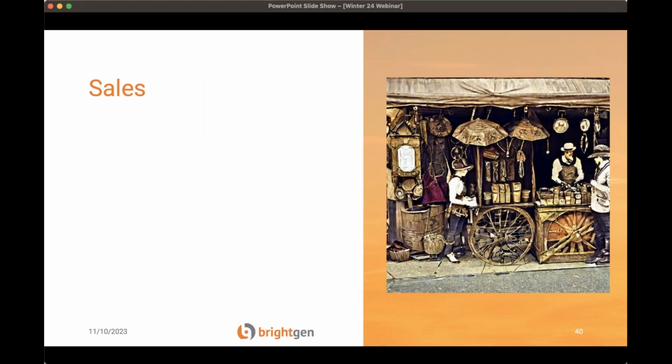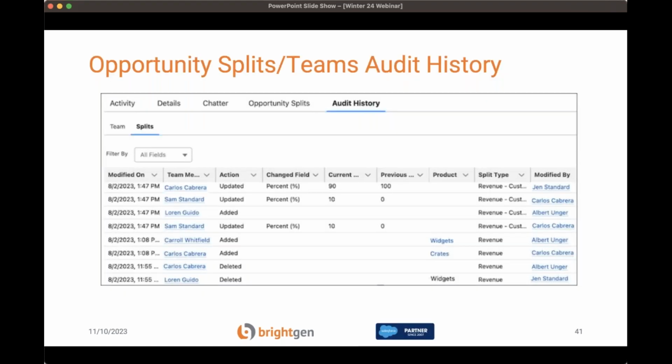Moving on to Sales Cloud. You can now track and audit changes to opportunity splits and teams, to ensure that everyone is being appropriately compensated and no one's pulling a fast one. As you can see from the screen grab here, this shows who made the change around the splits, when they did it, and what the previous and current values are. This was an Idea Exchange suggested feature, so one which was voted on by the community, and Salesforce decided to do it for us, which is nice.